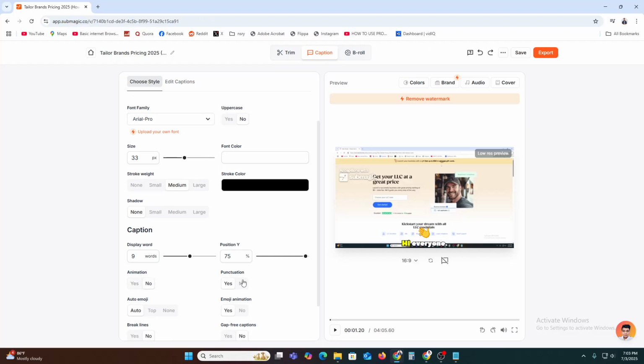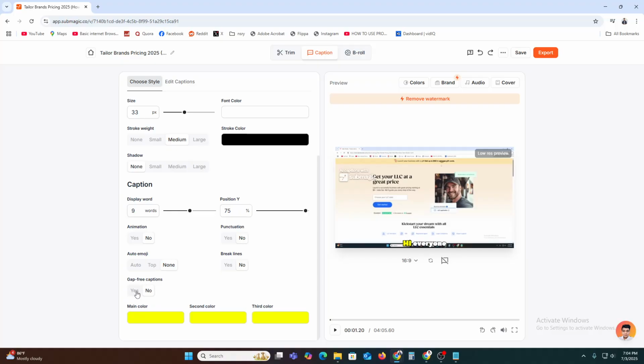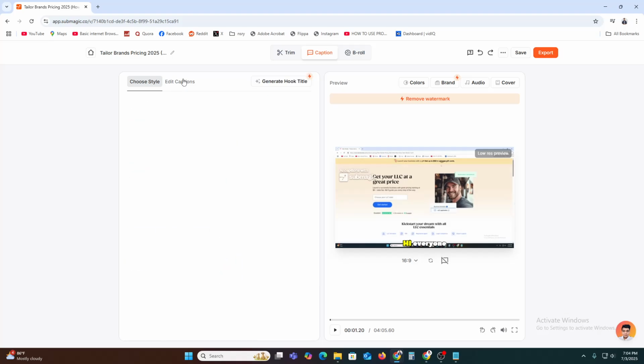Then for punctuation, you can turn it on. If you fail to turn it on, you can add it. Then you can add auto emojis like top or none. It totally depends on you. Then you can add gap free captions. Just click yes, you will get this one. Then you can break lines if you want. Then let's go to edit captions.